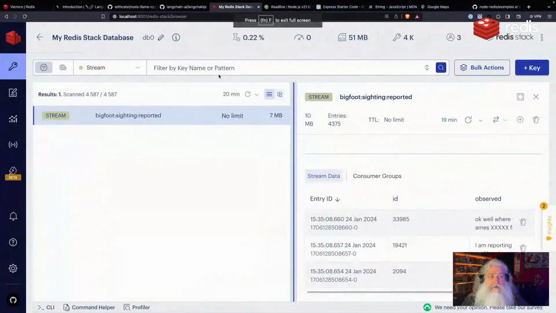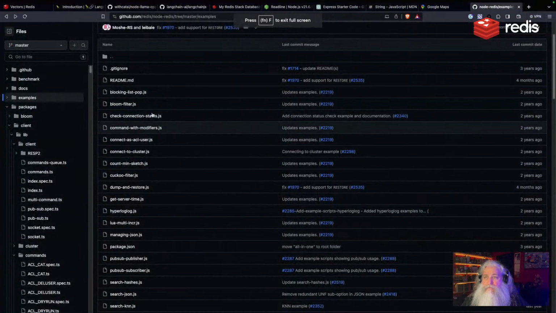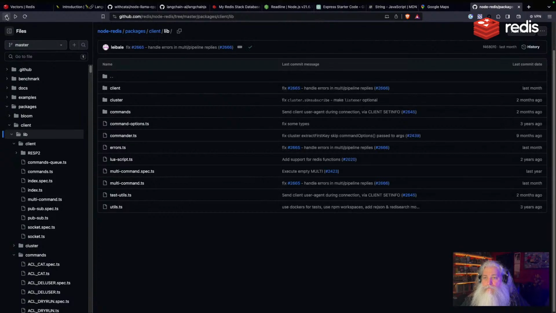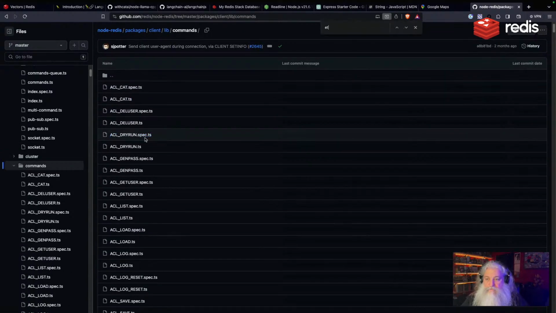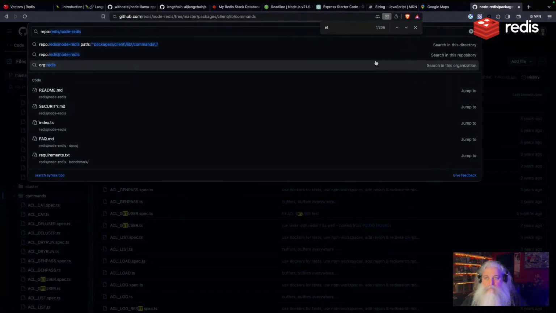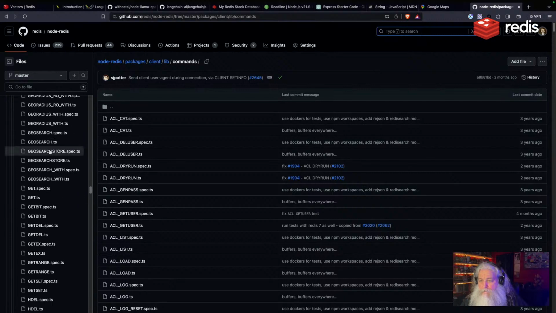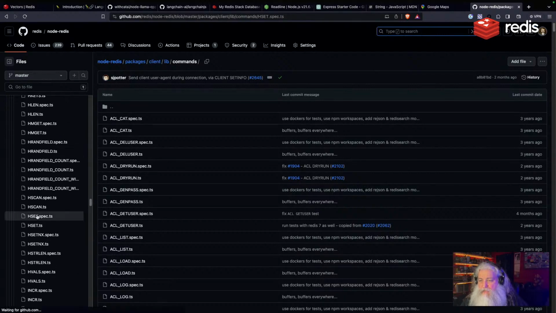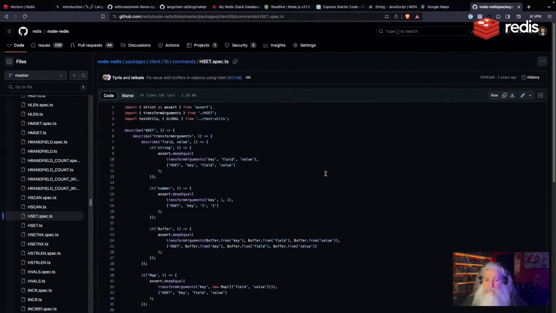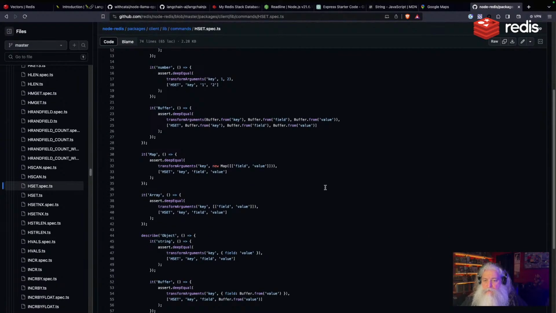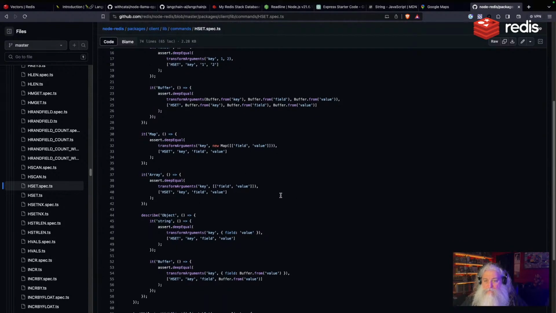Go back to here and look at commands, hset. Go through here. hset spec. So there's key, field, value. You can pass in a map. You can pass in an array. You can pass in an object.